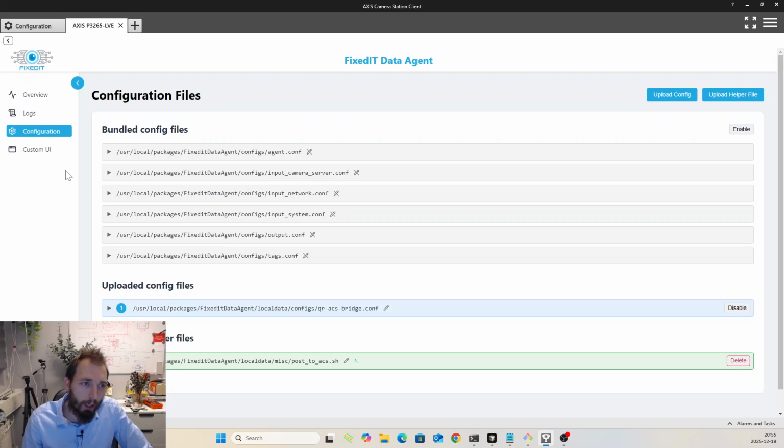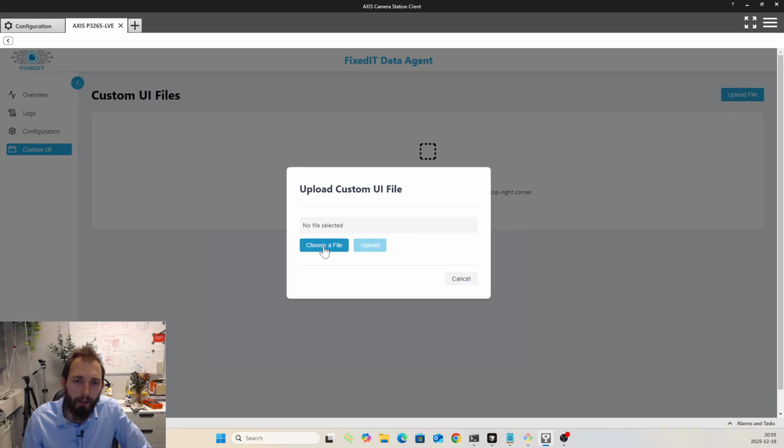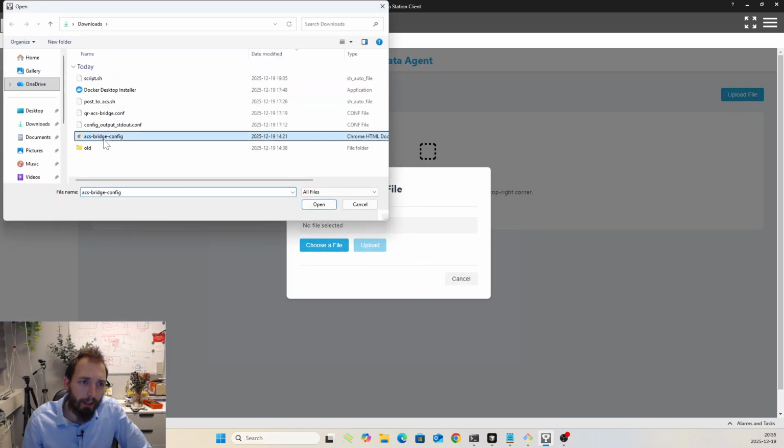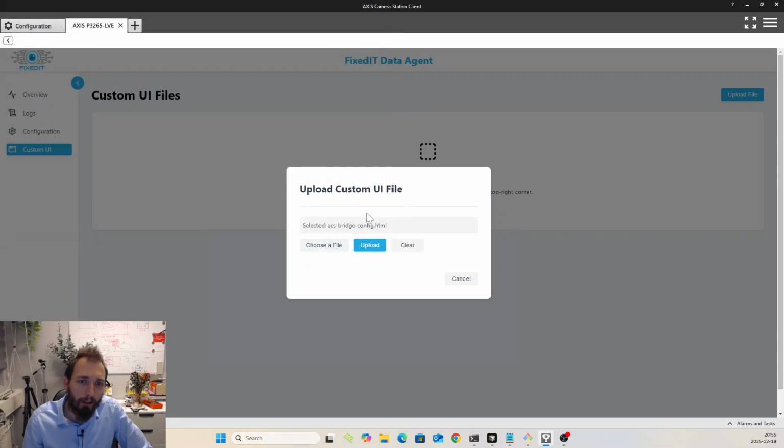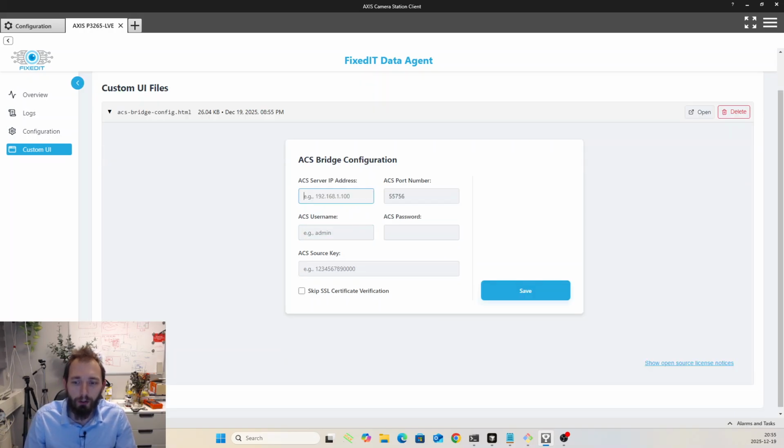And to do that easily, we have created a custom user interface. So if you go to the custom UI tab and select upload file, and again choose file and select the ACS bridge config.html file, then this will upload a custom configuration interface, the ACS bridge configuration, where we can easily configure this. So now we will need an IP address to the server. And in my case, I run the Access Camera Station server on my computer that I'm using right now. And you can find the IP address of your computer in the control panel or the network settings for Windows.